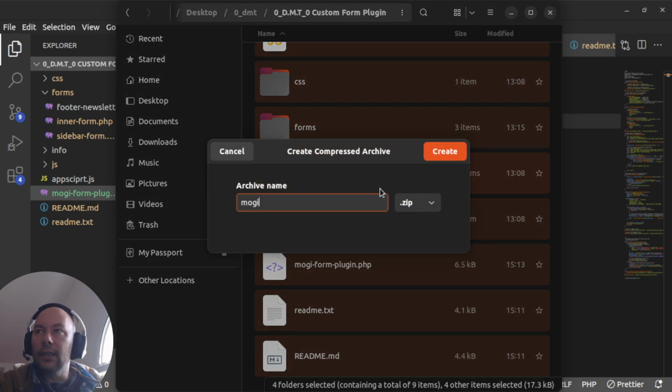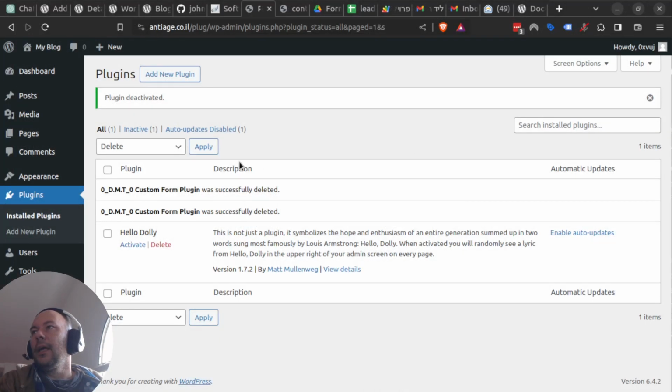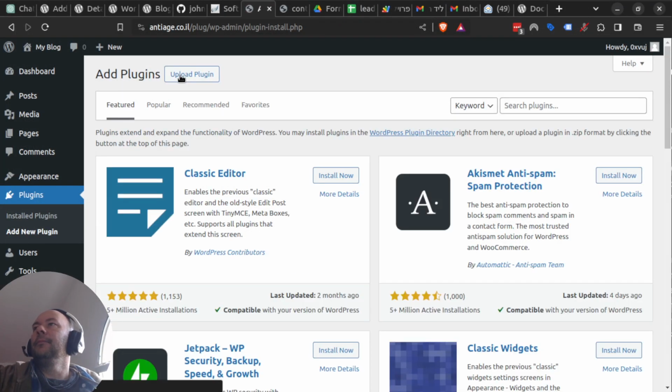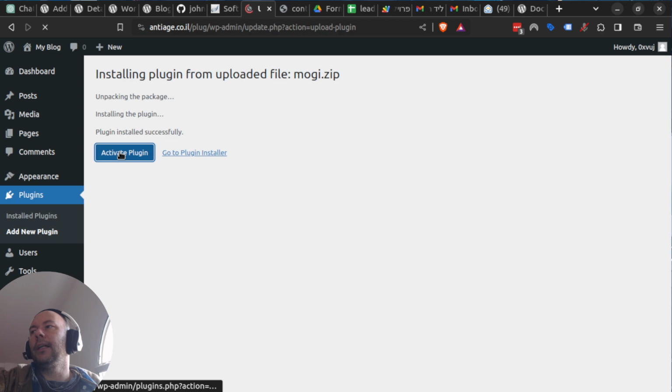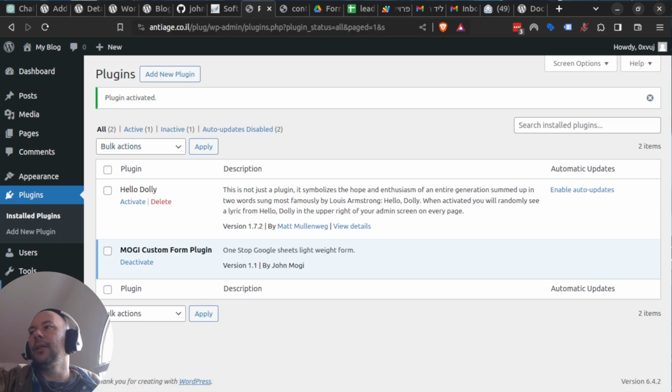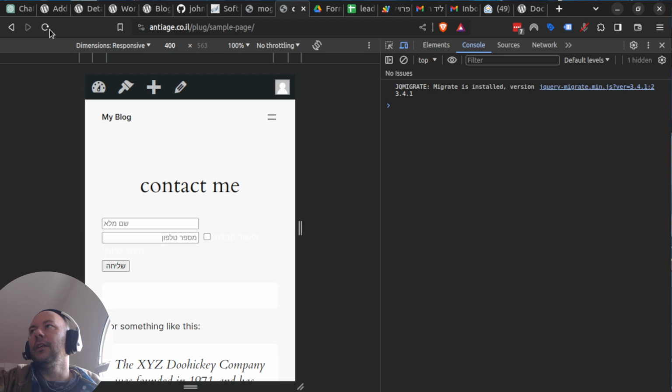So again, Mogi, and we're gonna add a new plugin. Gonna check if it works. So plugin activated successfully, and we have Mogi Form Management, and we have everything the same, and everything here is still the same.